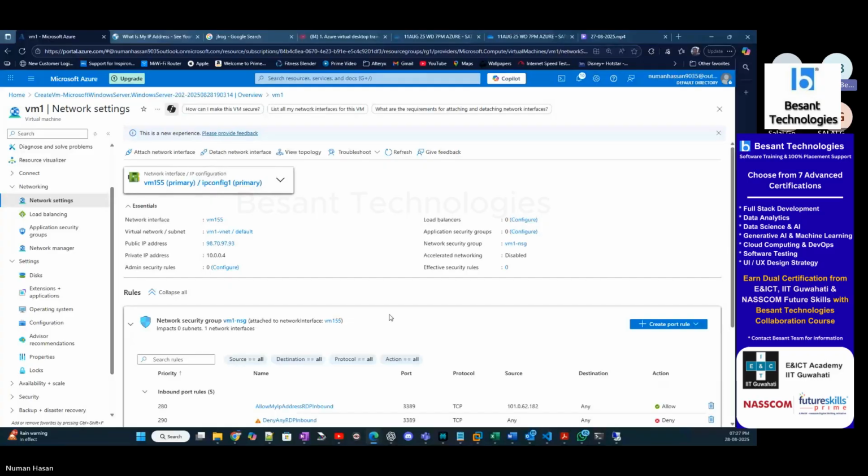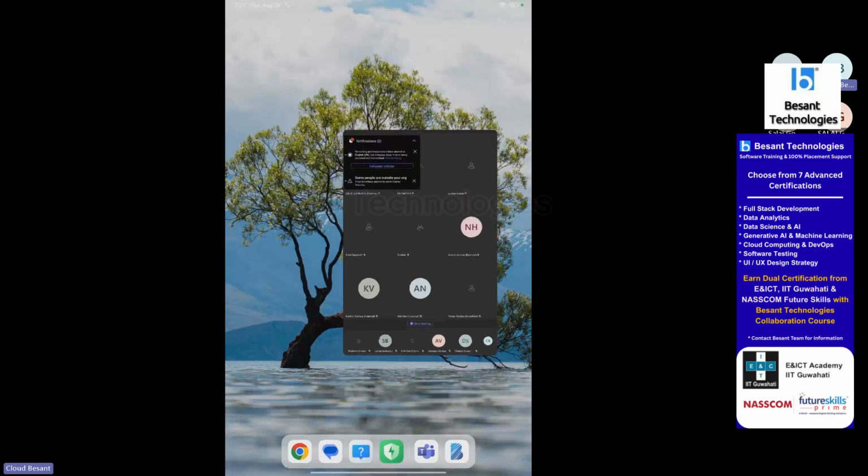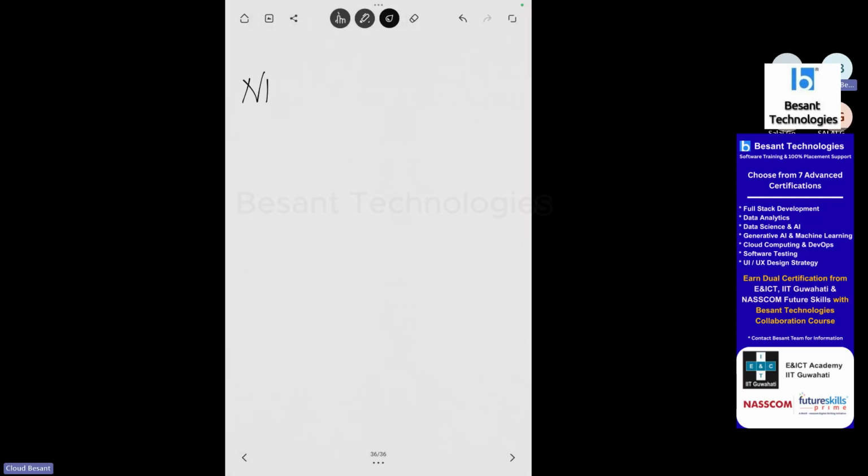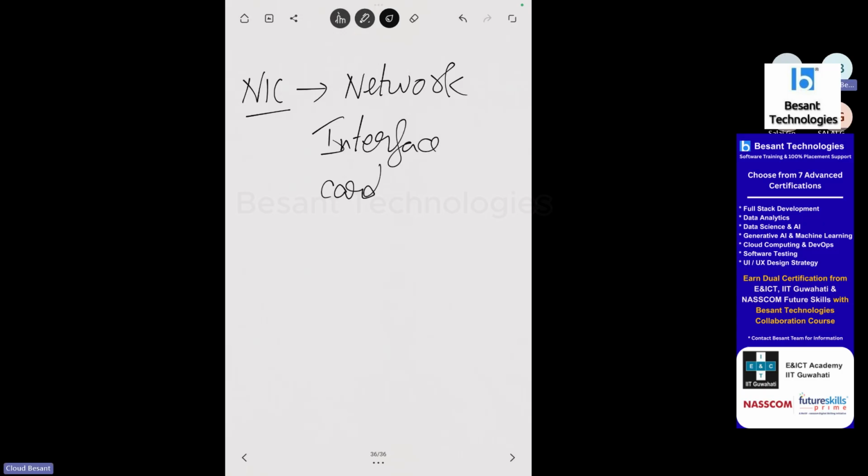Let me share my screen and let's focus on the next topic, which is known as NIC. NIC is nothing but network interface card. What is a network interface card? Now there is going to be a machine called VM1. This machine is going to have the NIC, which is going to have a public and a private IP.